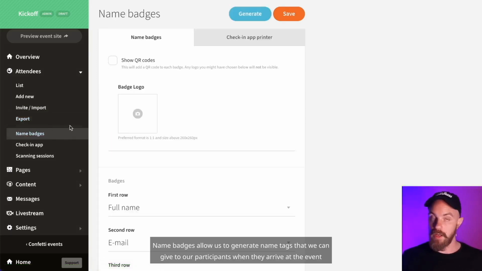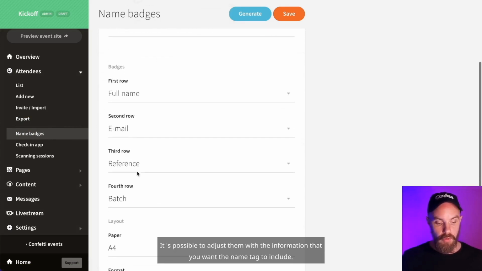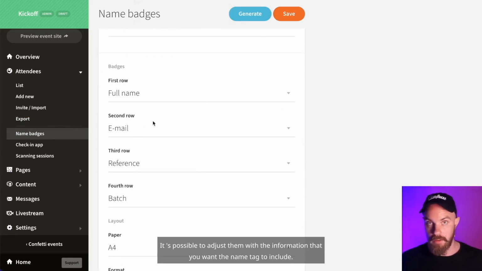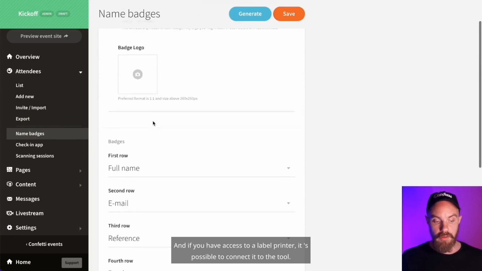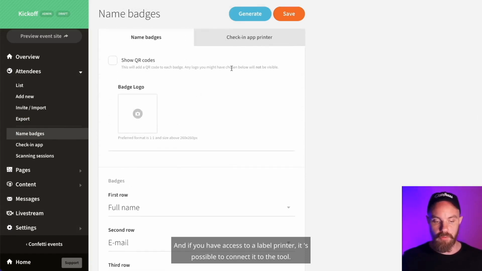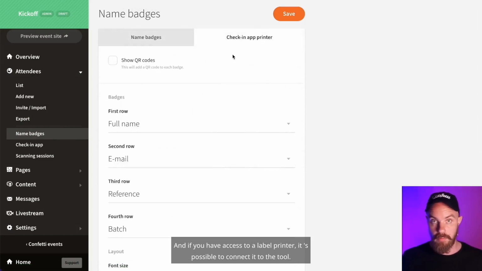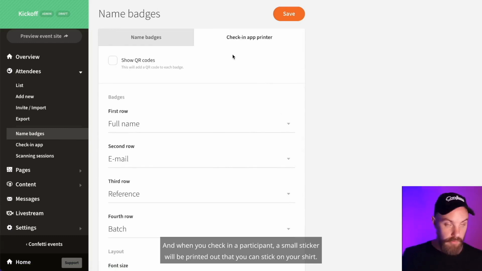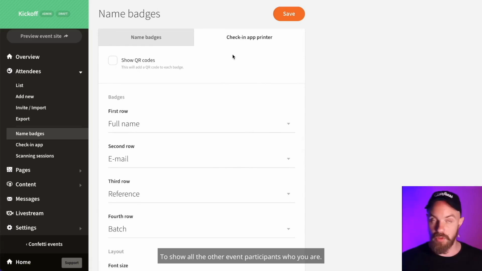Name badges allow us to generate name tags that we can give to our participants when they arrive at the event. It's possible to adjust them with the information that you want the name tag to include. And if you have access to a label printer, it's possible to connect it to the tool. And when you check in a participant, a small sticker will be printed out that you can stick on your shirt to show all the other event participants who you are.